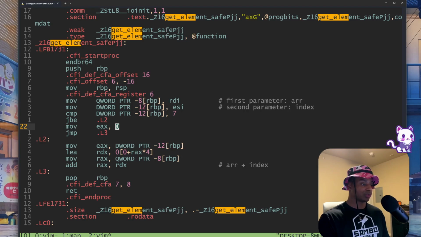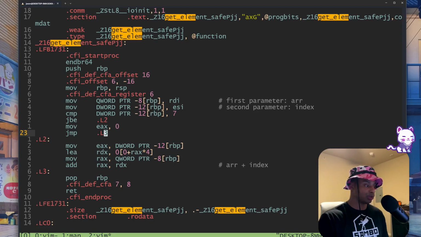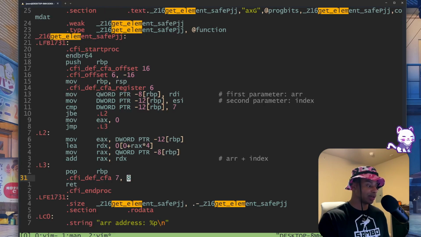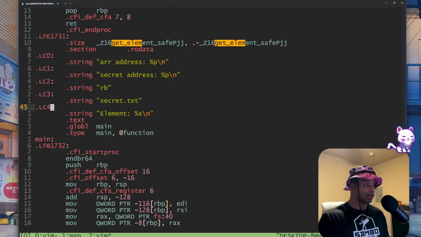However, if we enter an index that is greater than 7, like 8, 9, 10, what have you, it's not going to do this jump. It's not going to do this branch. It's going to store the return value inside EAX, which is 0, the null pointer, and it's going to jump to label 3. So it's going to jump down here, do the return, and tear down the stack.